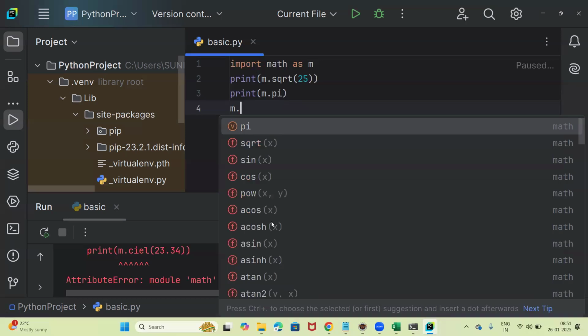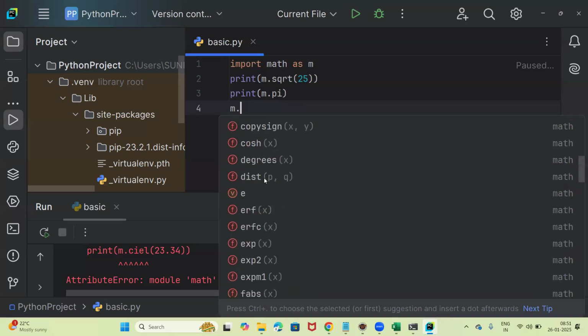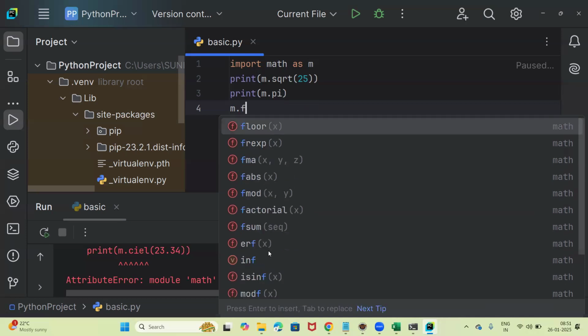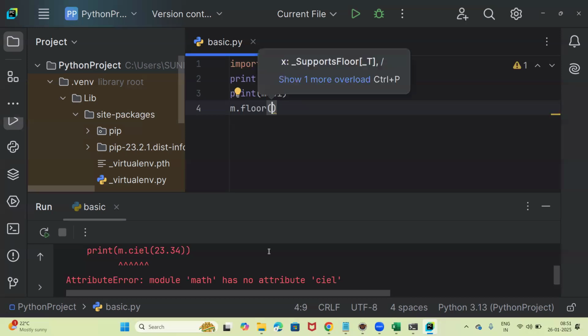You can use these functions. See, degrees, cos hx, exponential, fab, floor. Floor is there, right? See, floor of, come on guys, 23.34. Can you guys tell me the answer of floor of this one?